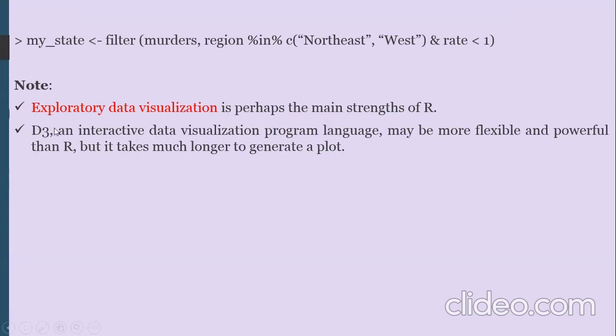एक और प्रोग्राम है D3. D3 is an interactive data visualization programming language, maybe more flexible and powerful than R, but D3 takes much more time to generate a plot. So therefore R is preferable. People do use R because it is less time expensive.